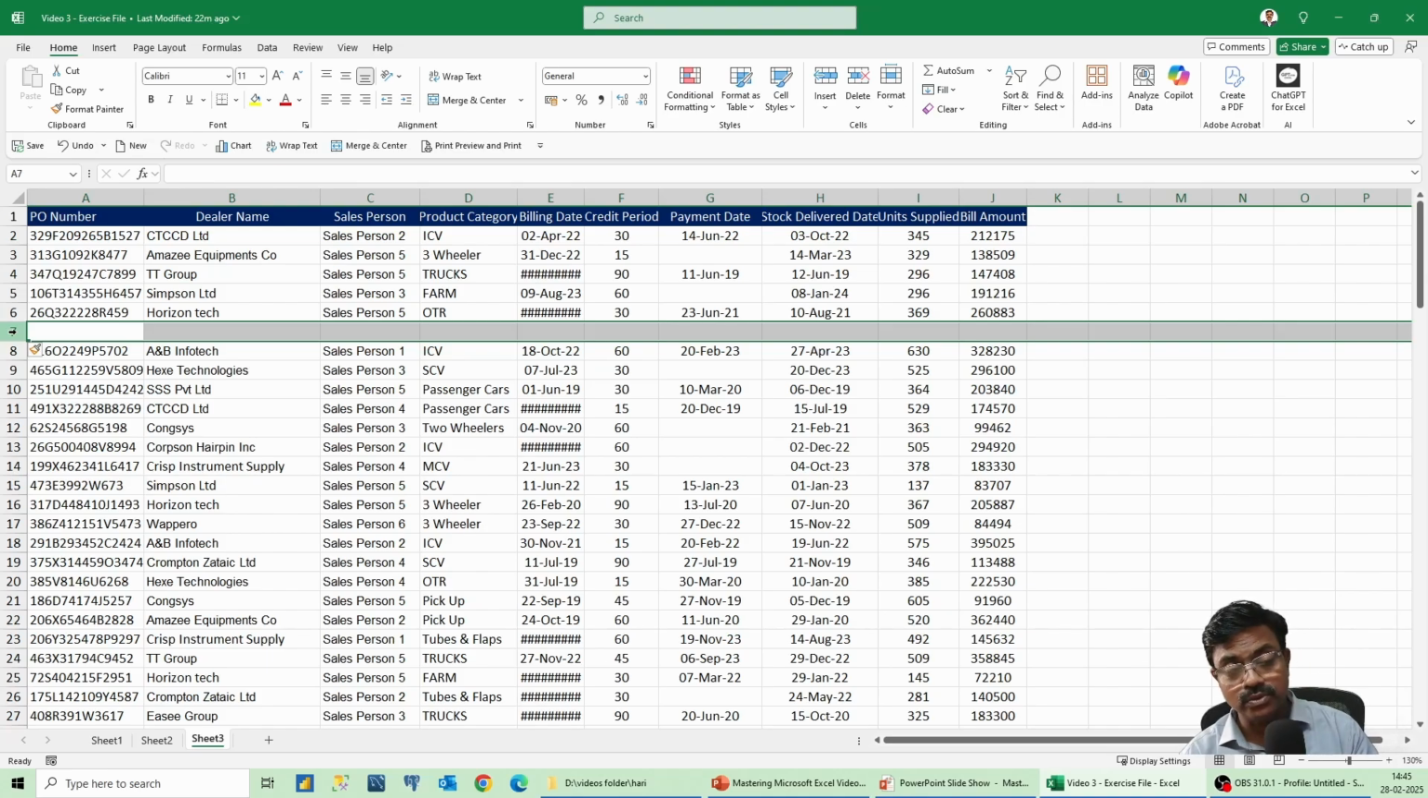If you're a laptop user, Control Shift and plus. If you're a desktop user, Control and plus. Let me repeat it. You have to select the row first and then try this key. Laptop user, to insert a row, it is Control Shift and plus. For desktop users, after selecting the row, to insert a row, simply Control and plus sign.